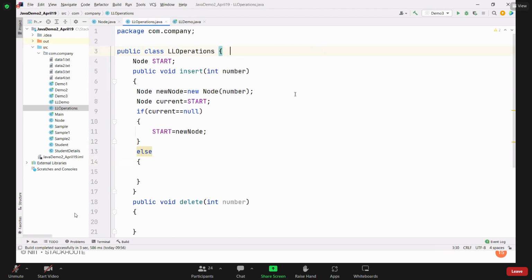So we started with assume like 10, and I want to make 10 as start node. Whereas now what we are going to do is, I want to insert 20. 20 is going to be my start node and 10 is going to be my current node. So listen.